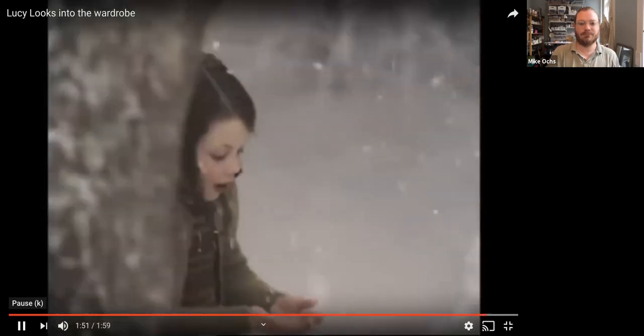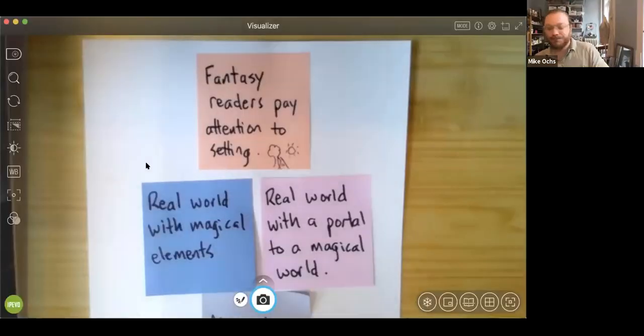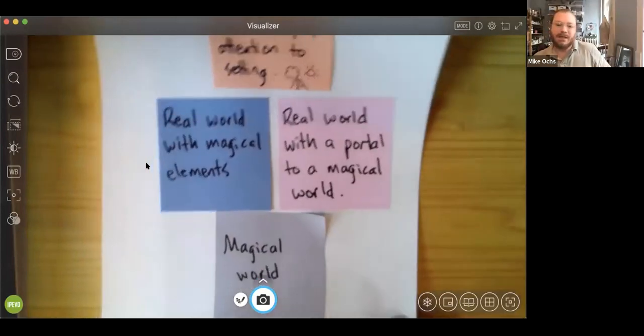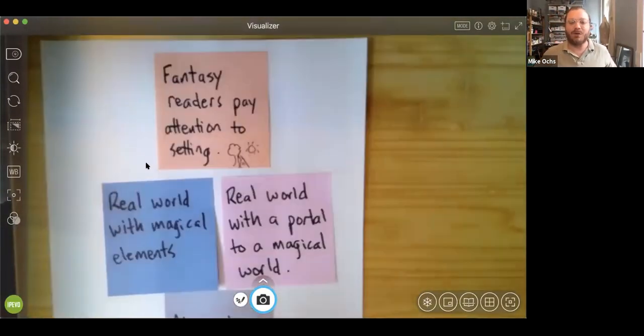Pretty incredible, huh? So that's the second kind of setting that you'll see: a real world with a portal to a magical world. The third kind of setting that you'll see is a world that is simply all magic. It's just a magical world. And you'll see a lot of books and movies like this. I'm going to show you a scene from one of my favorites, from The Lord of the Rings.